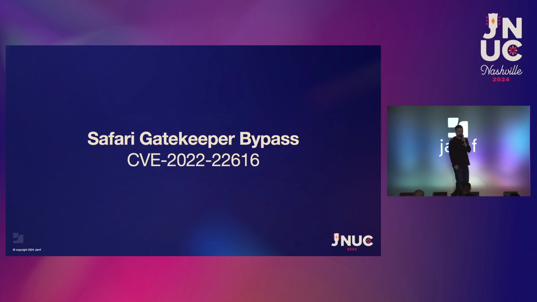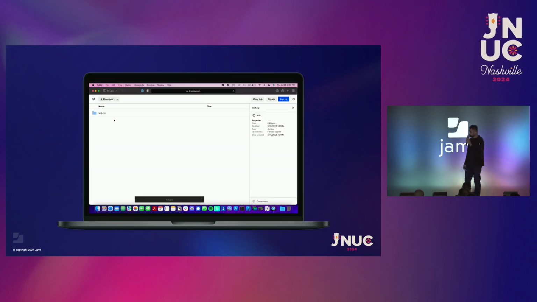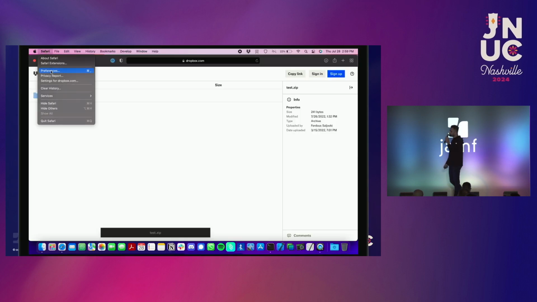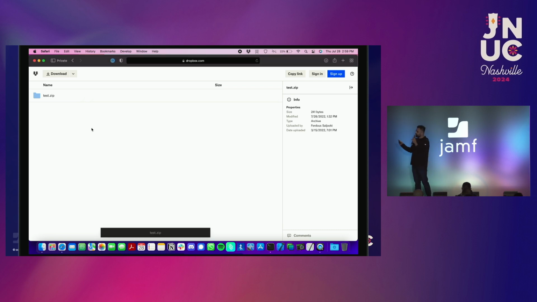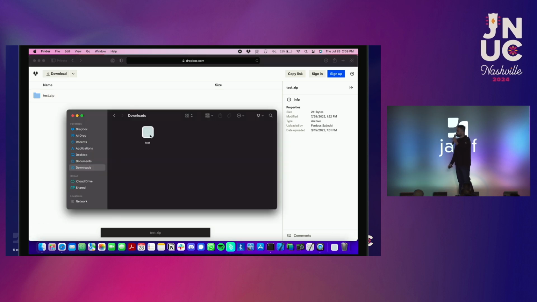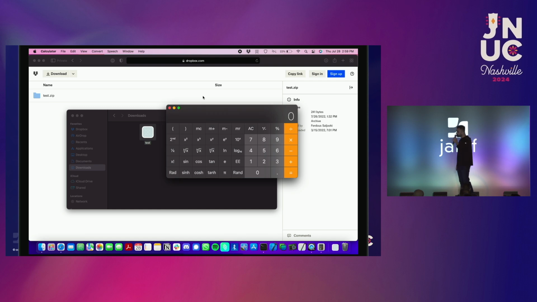So let's get into the Safari Gatekeeper bypass. I have a little demo here to illustrate how that works. I just wanted to highlight that by default, Safari has this feature built in called Open Safe Files that's enabled. Here I downloaded this application from Safari and simply double-click on it. In this case, I just had it pop calculator, and you saw no Gatekeeper prompt whatsoever.